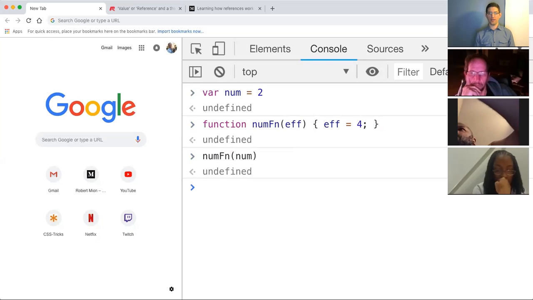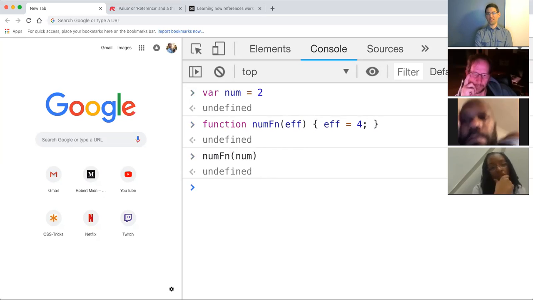So I do that. It's okay that I get undefined back. The question now is, what is num? Is num 2 or is num 4? If you'd like to answer, you can go on unmute and speak up. I'll give you about a couple seconds here. Do you think it's 2 or do you think it's 4?